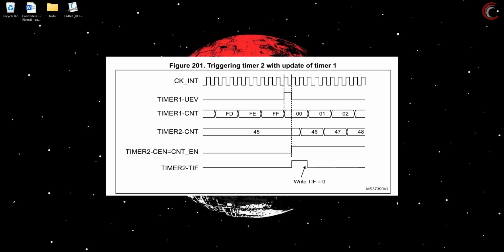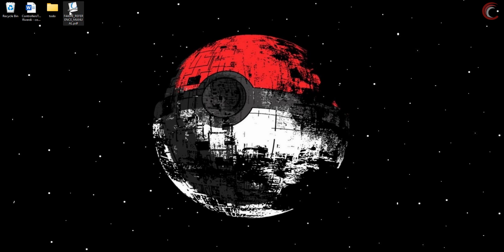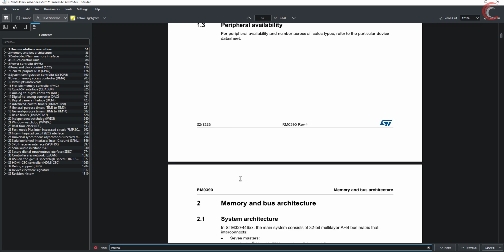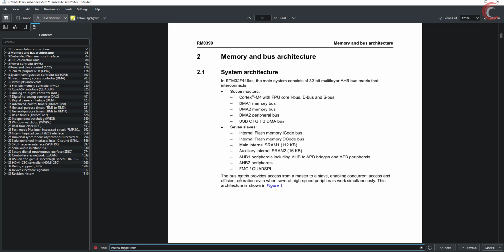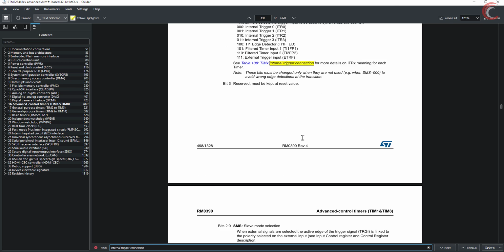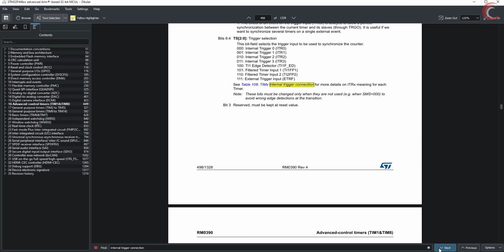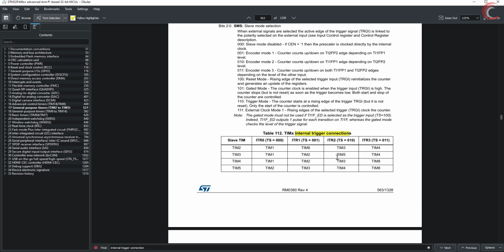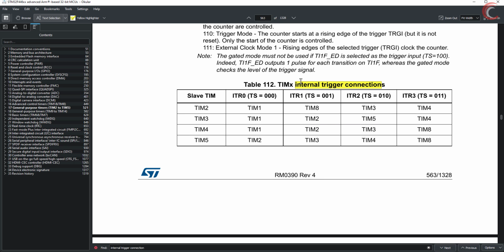Now the question is, which timer will exactly start counting? To understand this, you need to open the reference manual of your controller, and search for the internal trigger connection. Here is one connection table, but this is not what I am looking for. This is the one I need, as it has the timers I am going to work with.